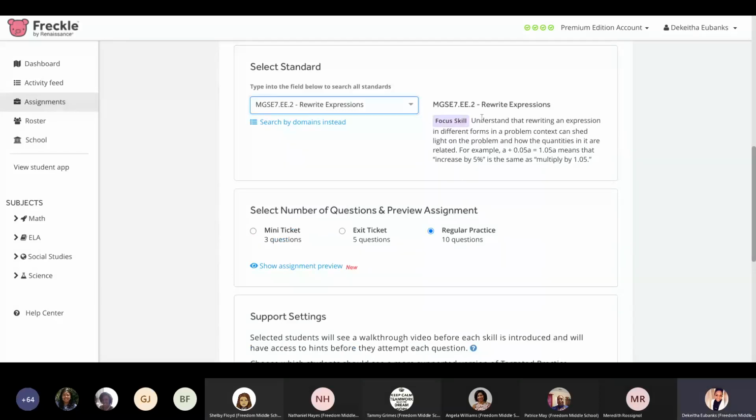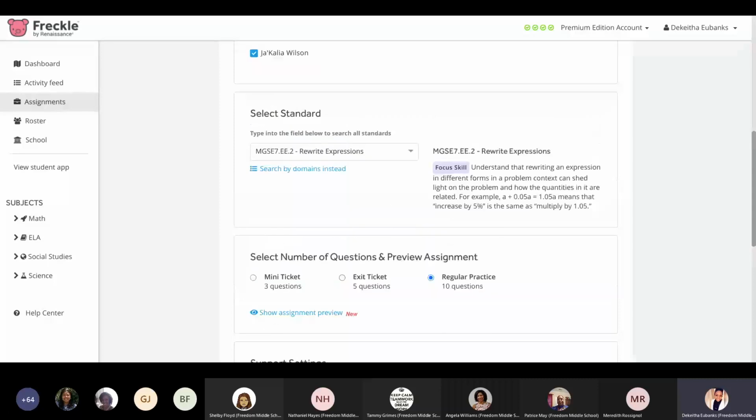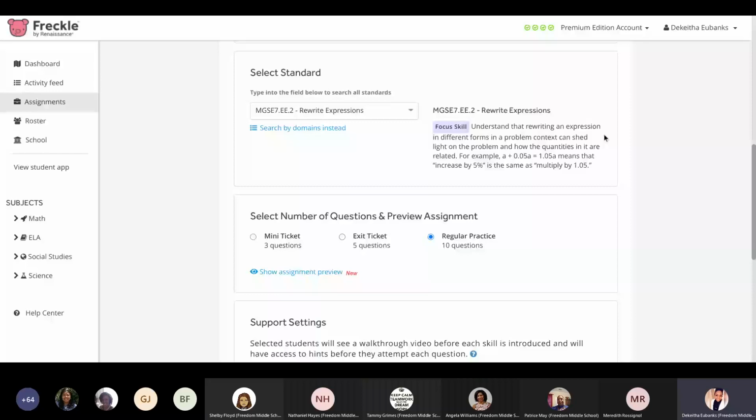All right, because my students have already done it. I apologize. But it'll show you the focus skill for that assignment. So the focus skill will be that standard that you're focusing on, and can your students create an equation or expression in this format.